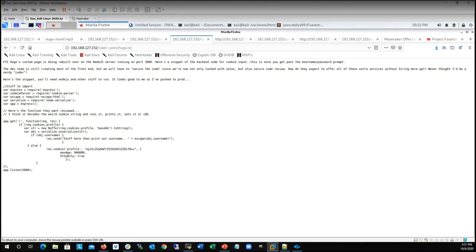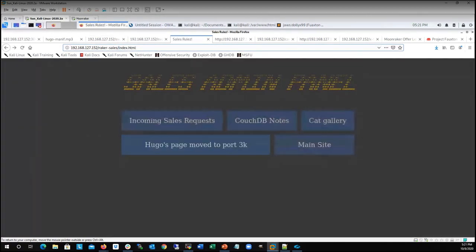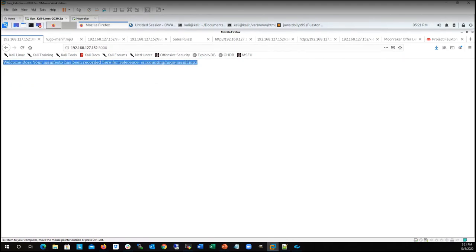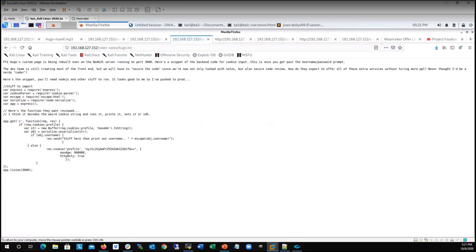So let us check Hugo's notes. Okay, this is very important. It's notes about port 3000. So it's going to give us some hints about this URL that we have just accessed. Okay, so for your information, Hugo's custom page is being rebuilt over on the Node.js server running on port 3000. Here is a snippet of the back-end code for cookie input.